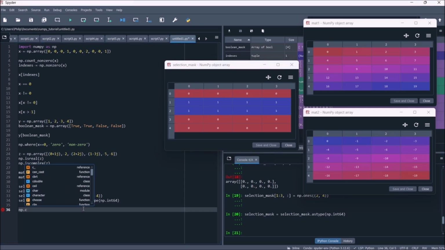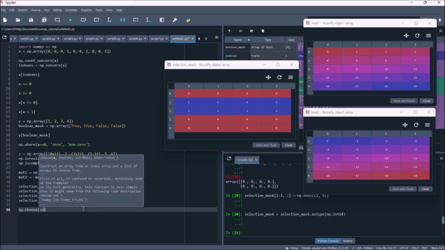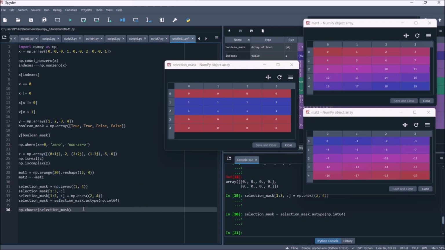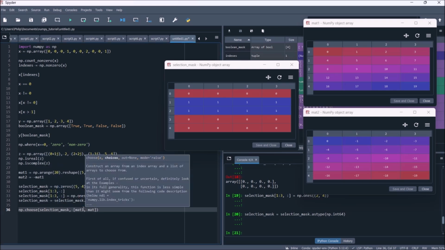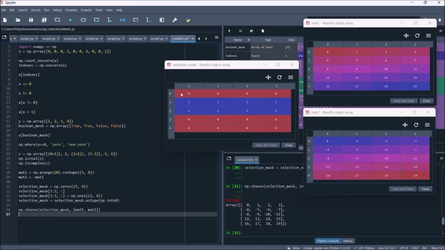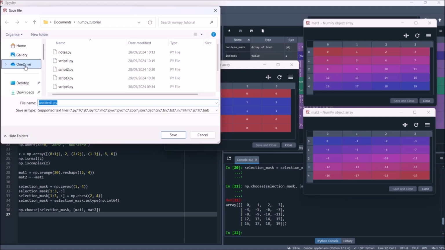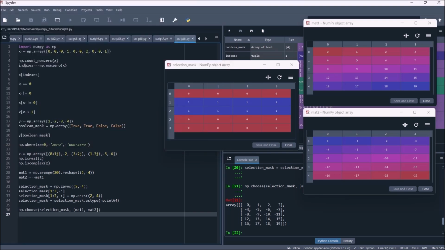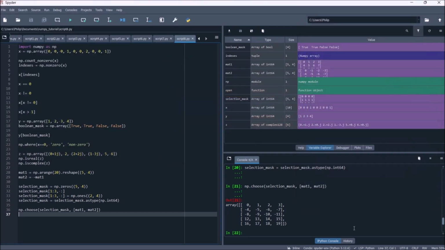So now that we've got this selection mask, we can use numpy.choose, and we can use this selection mask to choose a value from either matrix 1 or matrix 2. So essentially, if the value in the selection mask is 0, which is false, we're going to take the positive value from matrix 1, and if the value is 1 or true, then we're going to take the value from matrix 2, which is negative.